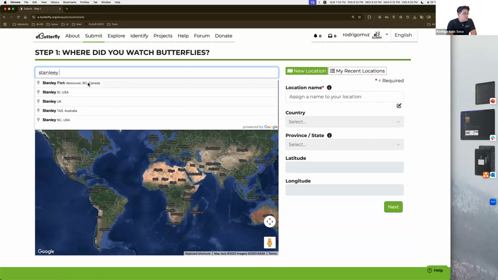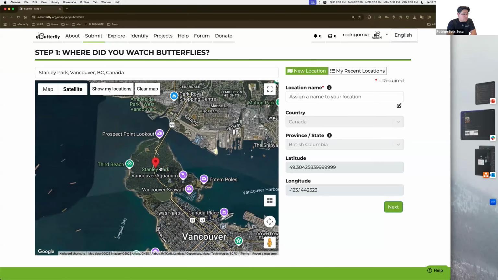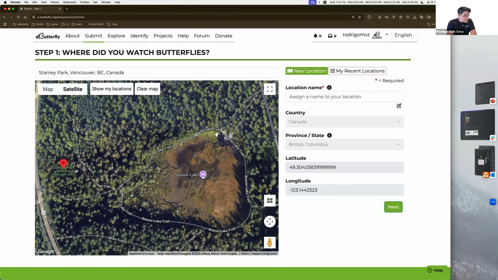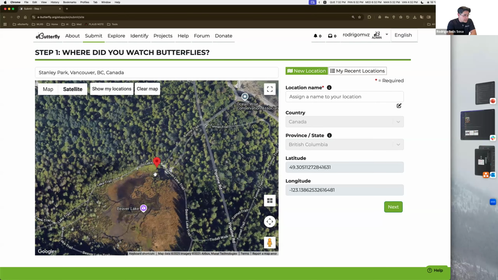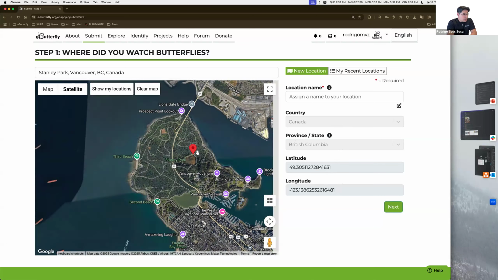So you just type Stanley Park, Vancouver, and it will zoom into Stanley Park, Vancouver. And then here you can zoom in and maybe, oh, it was in this trail over here. I can click there. And if you see on the right side, it's already giving me all the latitude, longitude, country, province, state. You don't need to type any of that. It's automatic. And there you go.